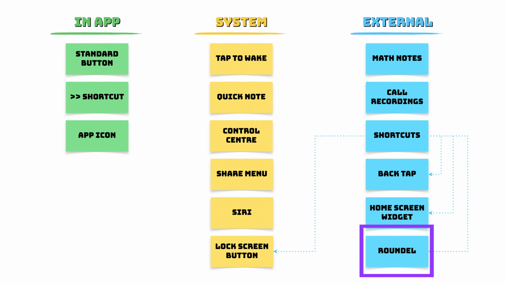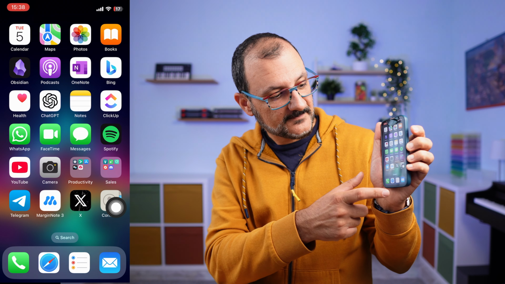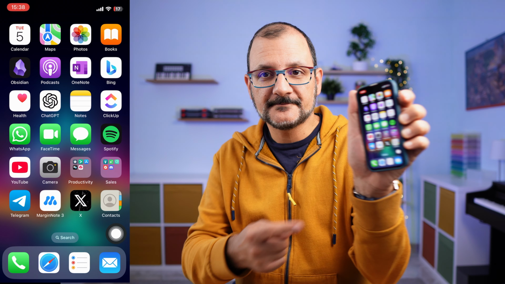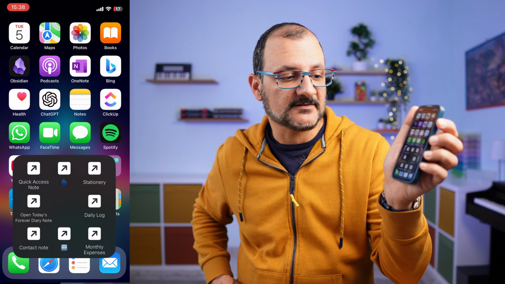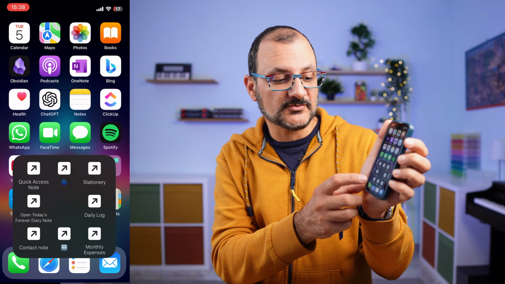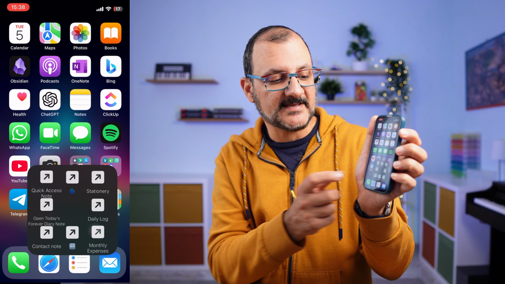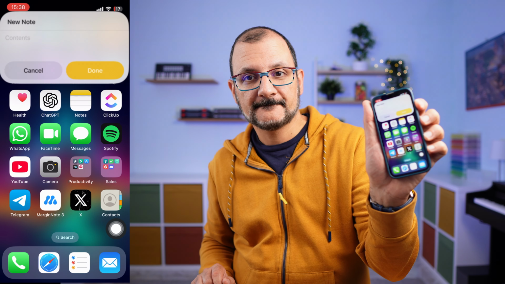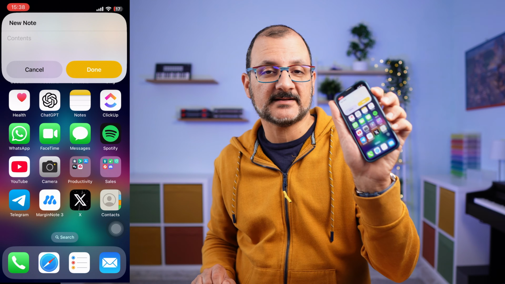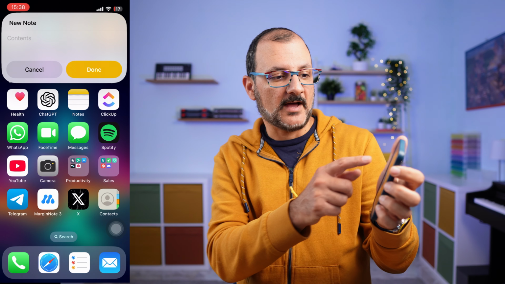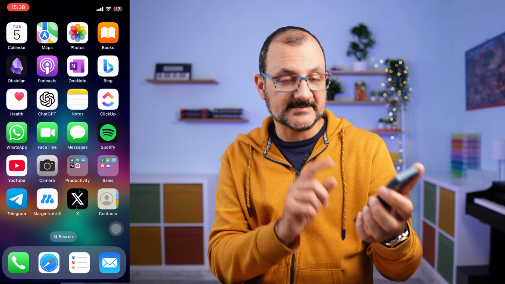The roundel is that little thing that appears, in my case, down there. And if I tap on it, it's basically a launcher for shortcuts. And I have one shortcut here with just an icon that creates a new note for me. This is exactly a launcher for the shortcuts that we created earlier on. Now, I'm not going to create anything. I'm going to cancel this, and I'm going to show you how to set up your roundel.